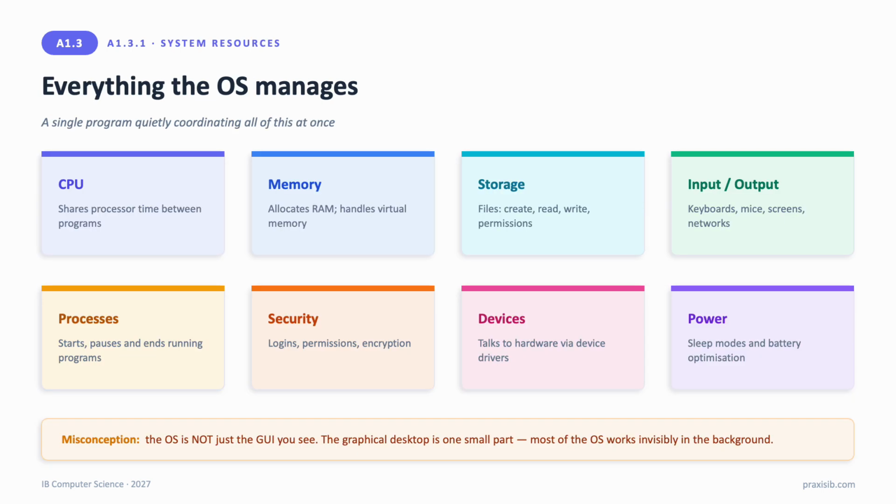Now let's see just how much the operating system is juggling at any moment. Think of these as all the resources it manages. First, the CPU, the processor. The operating system decides which program gets to use it and for how long. Second, memory. It hands out chunks of RAM to each program and takes them back when they are done. Third, storage. It organizes all your files, deciding how they are saved, read, and who's allowed to open them. Fourth, input and output: everything coming in from your keyboard and mouse and everything going out to your screen and network. Fifth, processes. It starts, pauses, and stops running programs.